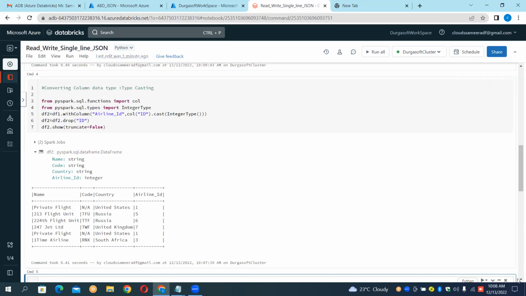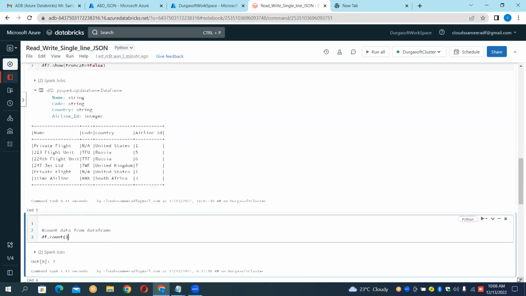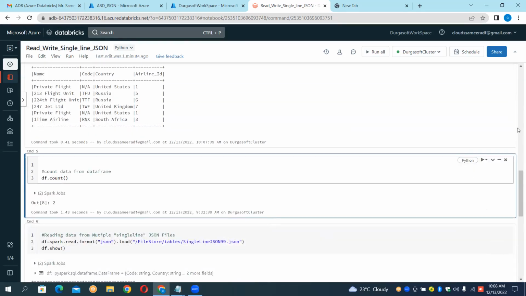Now the id column got dropped here. We don't have the id column now. And the data type is also changed.